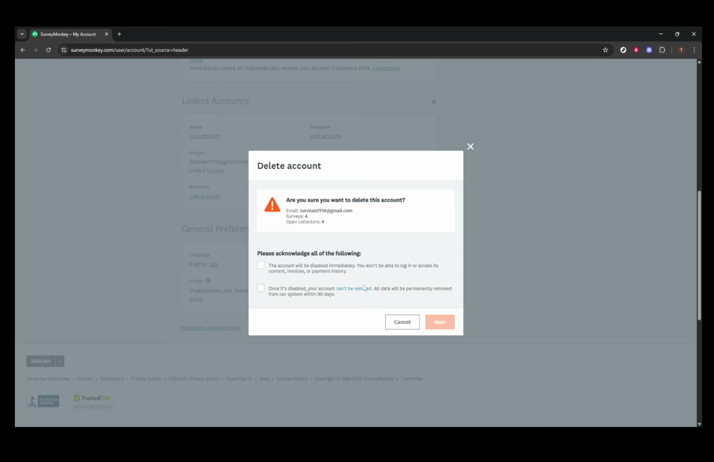After clicking to delete, you'll be presented with some instructions detailing what this process entails. It's crucial to read through these carefully so you understand the implications. Deleting your account means all your data will be permanently removed, and you're acknowledging this by ticking all the acknowledgement boxes. This step ensures that you're fully aware and prepared to let go of your account and its data.